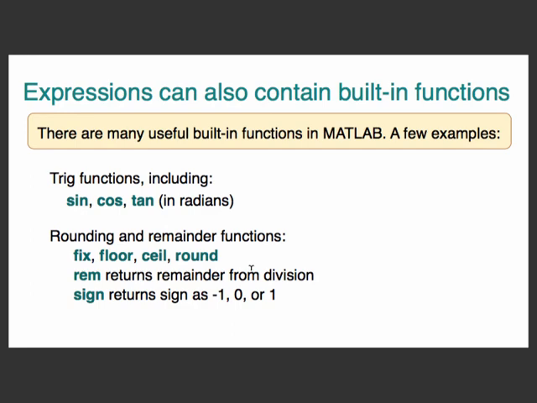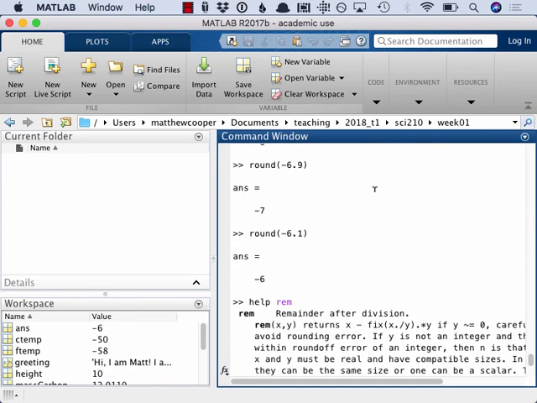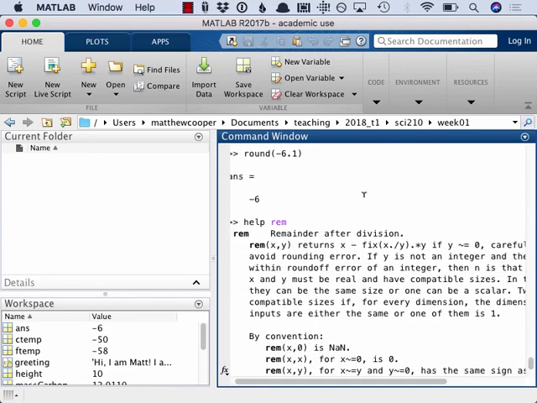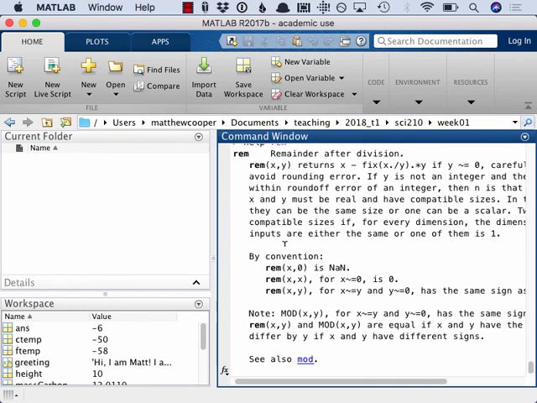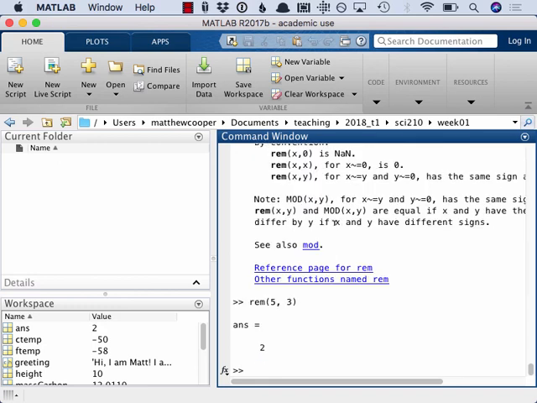Rem returns the remainder from a division. So let's look at exactly what this means. This is your first example of a function that takes 2 parameters. If I want to ask what the remainder is when I divide 5 by 3, the remainder should be 2, right? When you have more than one argument, like before, you put the arguments in parentheses and separate them by commas.